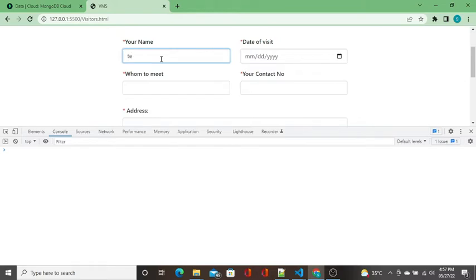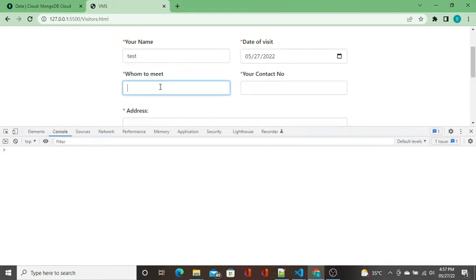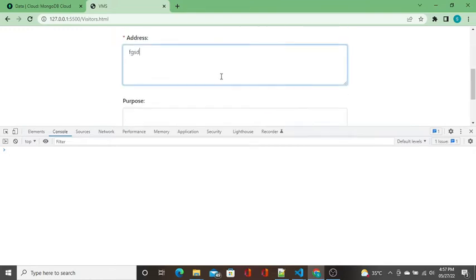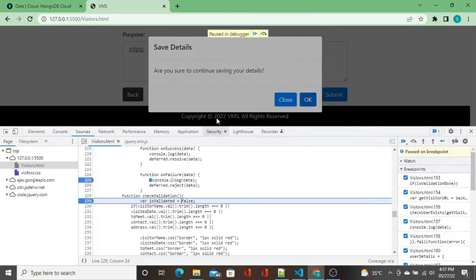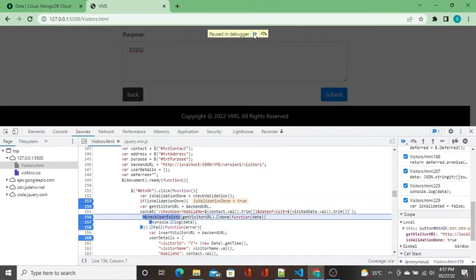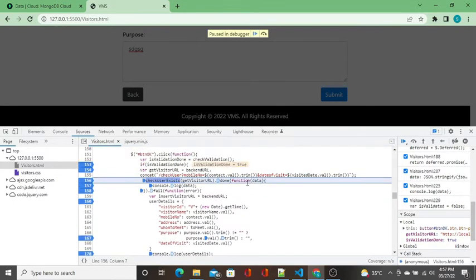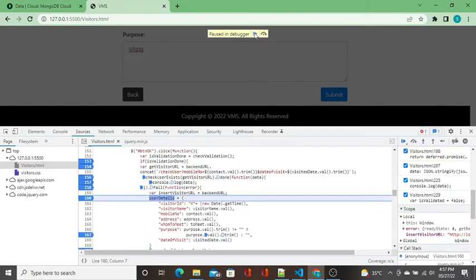So I'll say test, and date is going to be 27, to meet is going to be test, contact number is going to be some number, address some address, purpose. Click on submit and okay. See, now it checks whether this user is already booked for the same date. Okay, so it failed. Now what did it come to?